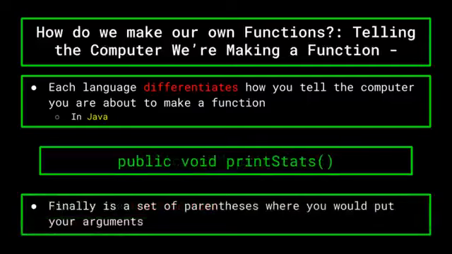The parentheses are where your arguments would go if you were making a function that took in arguments. But since for our first type of function, we're not incorporating arguments into this function, let's just leave those blank. All of that is just for Java.